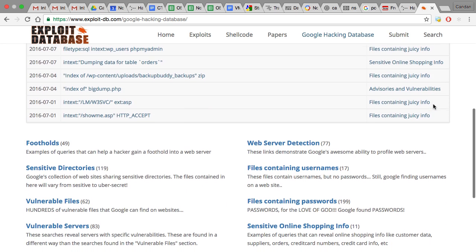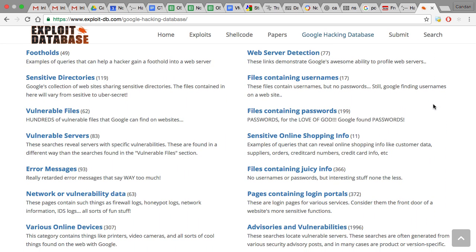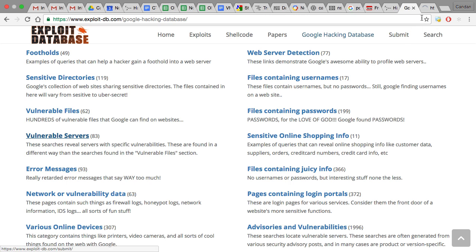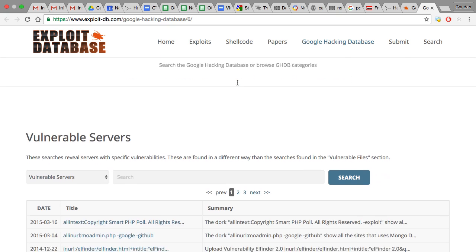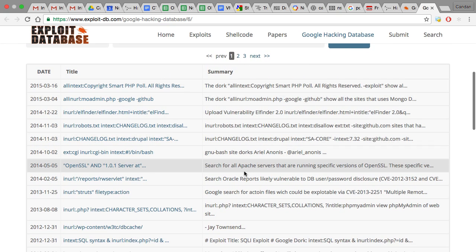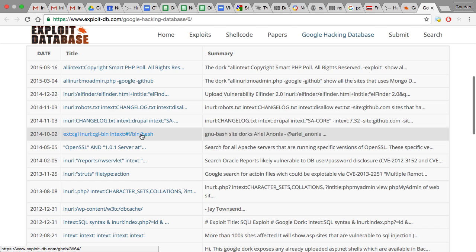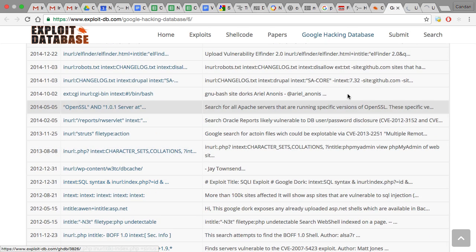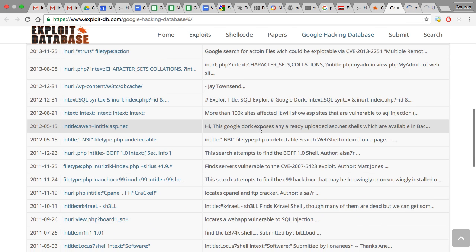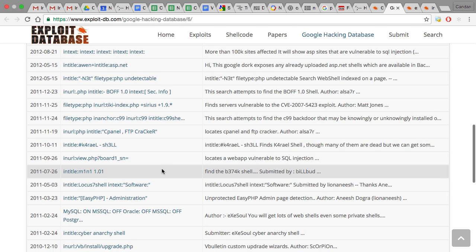When you click on that, it includes a lot of different categories, and as you can understand from the names, they include some sensitive information. For example, vulnerable servers. Let's click on that, and there's an explanation for it. Bin bash, Intext, bin bash, OpenSSL. Let's click on one of them, and I'm not sure whether you're going to find any, but let's try a couple of them at least. Locate the shell in text software.